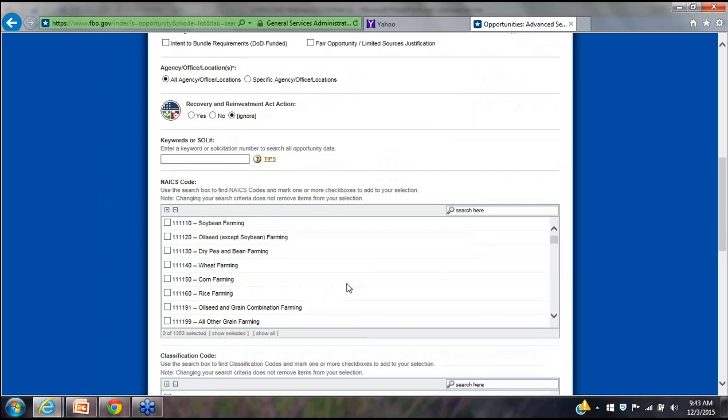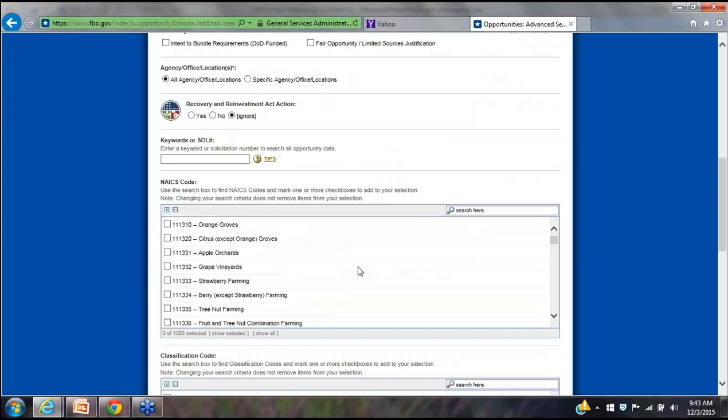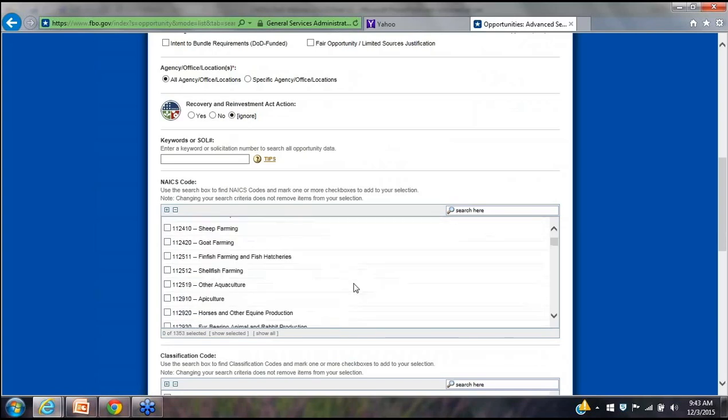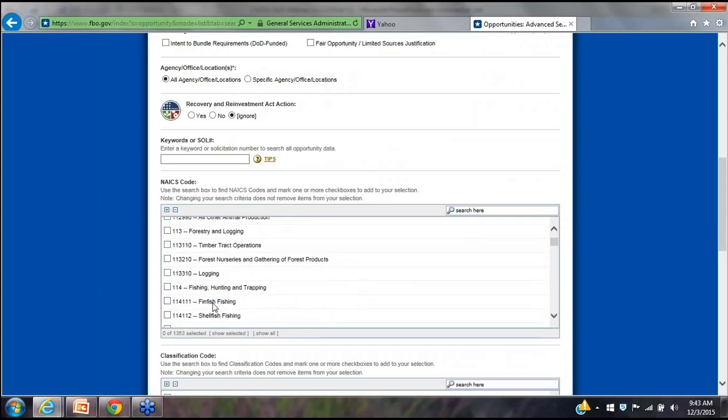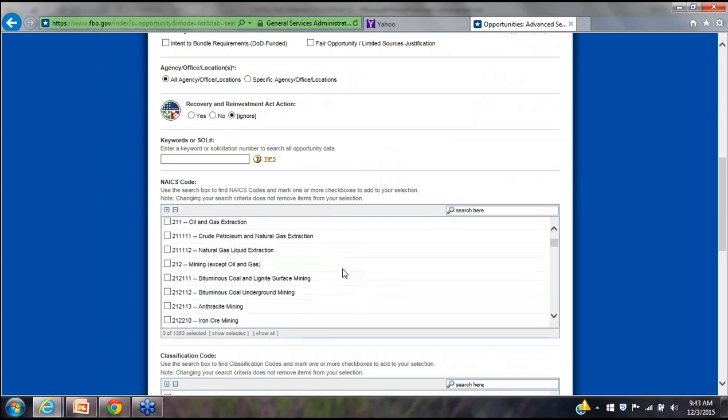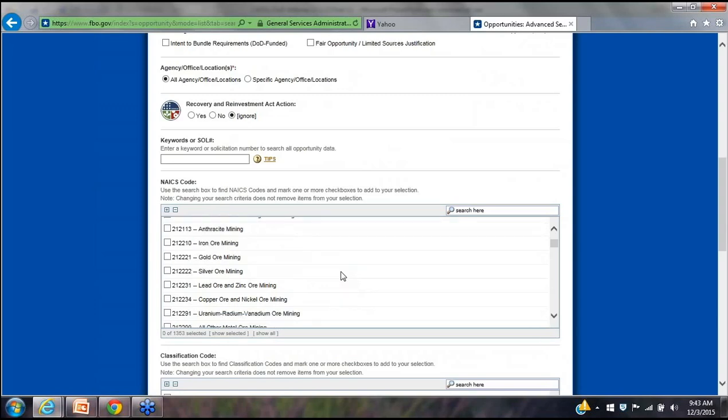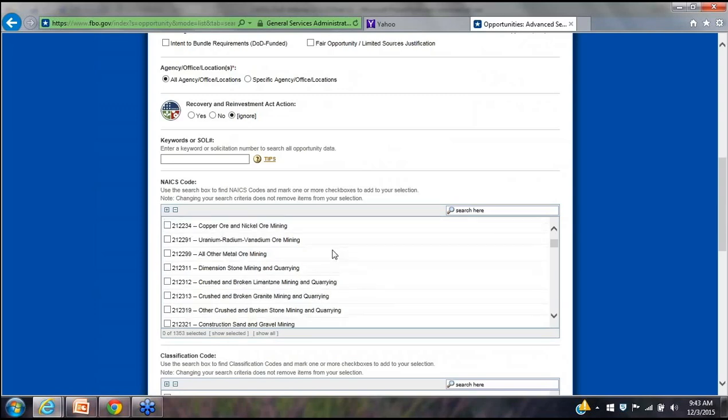And then we're going to go down here. If you have a NAICS code, and the term NAICS escapes me, so I won't tell you what it is since I don't know. But anyway, the NAICS code is what you put in when you sign up in SAM. If you're a corn farmer, you put that NAICS code in. If you're fishing, you put that code in. If you're mining, you put these codes in.